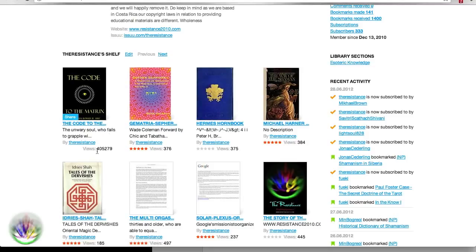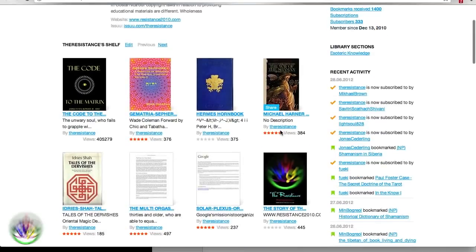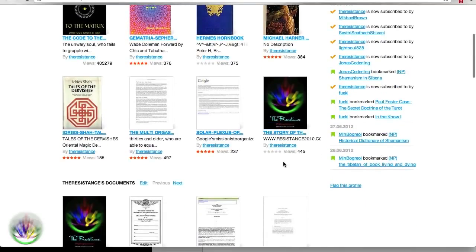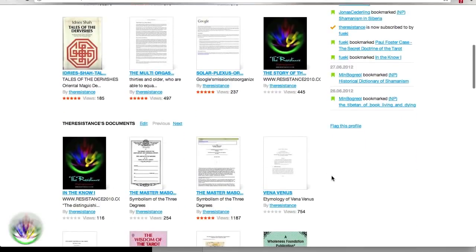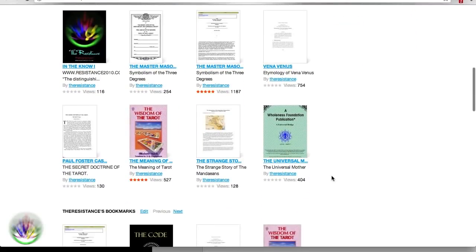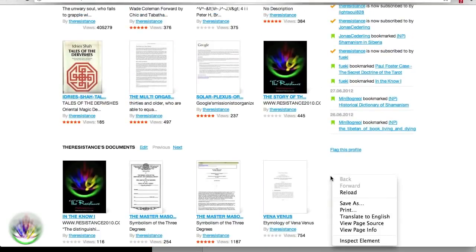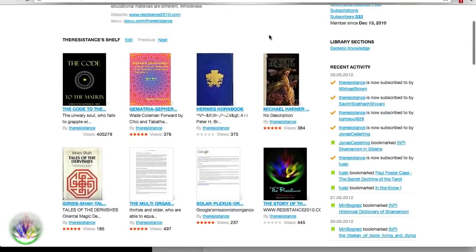The Code of the Matrix has over 500,000 impressions already. Also, many books that are here are very difficult to find on the internet. So this is not just stuff that is found for free all the time. This is stuff that maybe you may not be able to find anywhere. So it's available for you. You can access it.